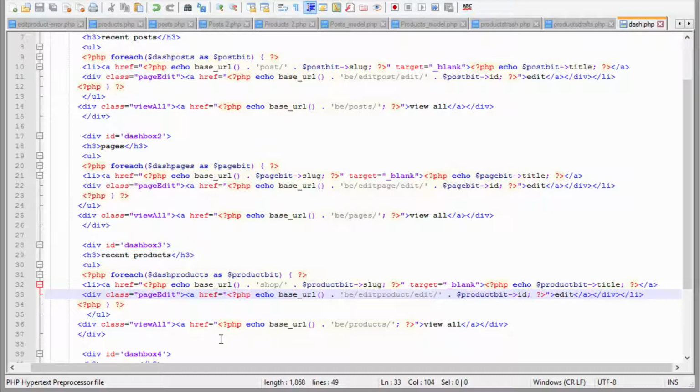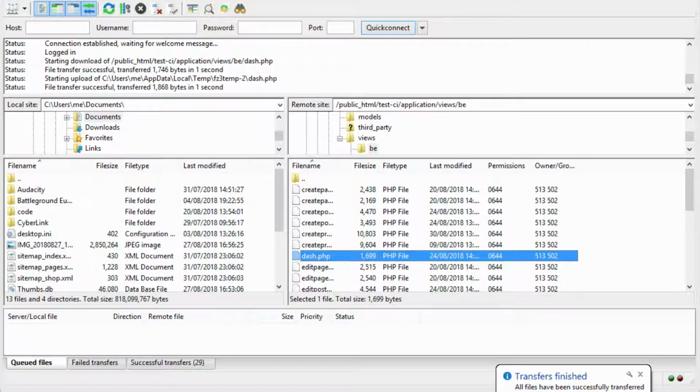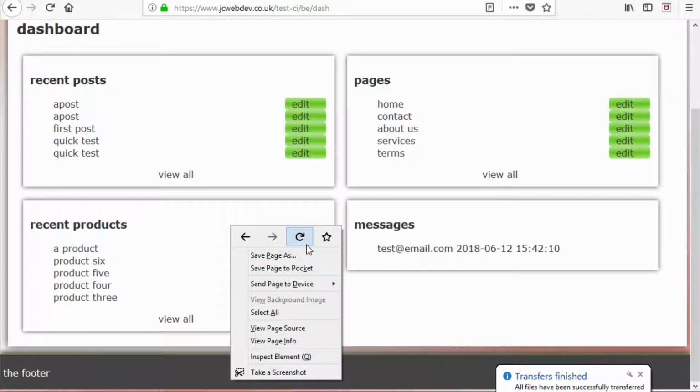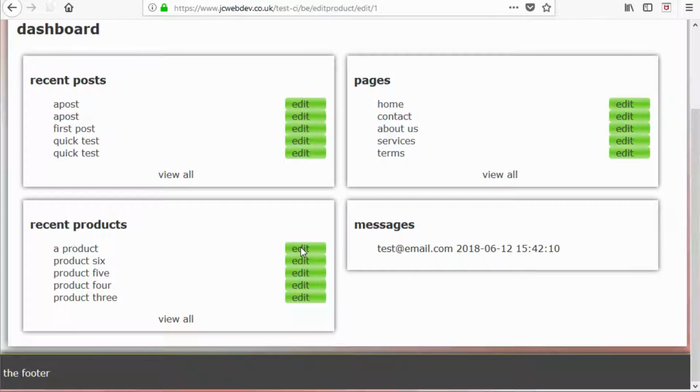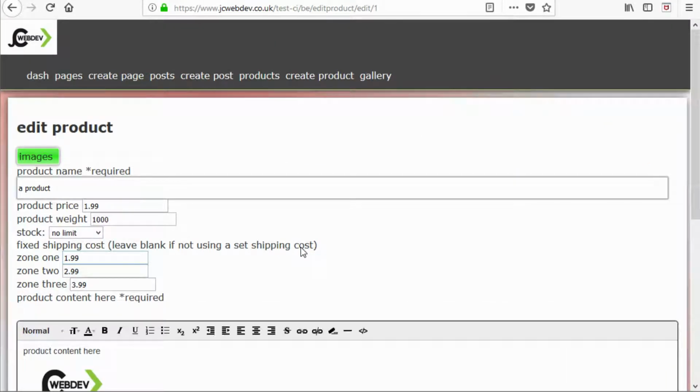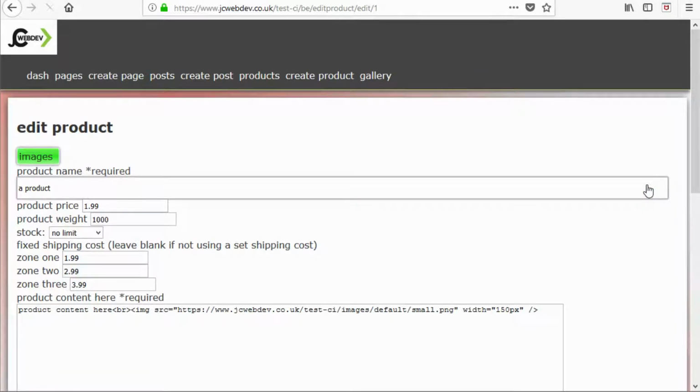So if we save that file, upload that back to the server again and refresh our dashboard, we should have buttons. And there they are. So we'll click one and see if it takes us where it should do. And it does. And we'll check our edit button in here as well, just to make sure we've clicked every button we've made, and that works fine as well. So there we go.